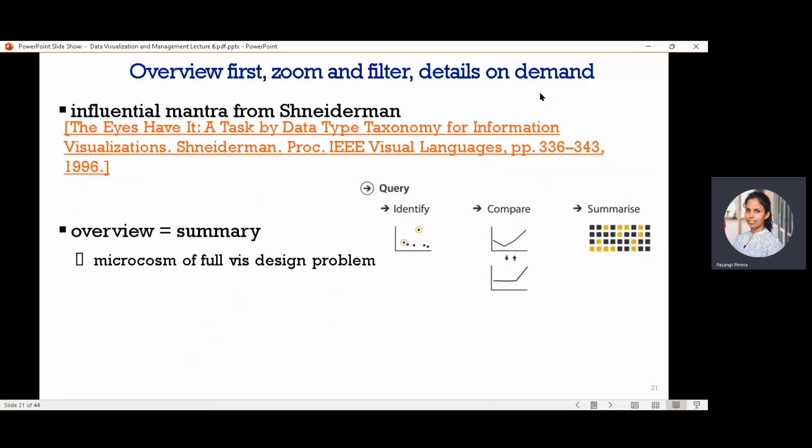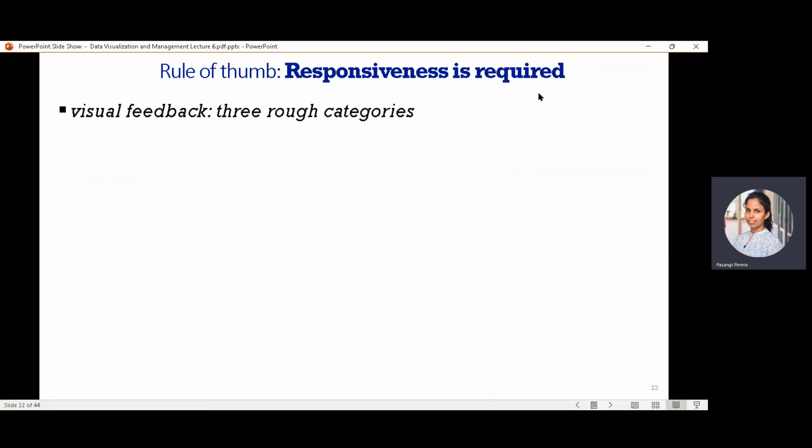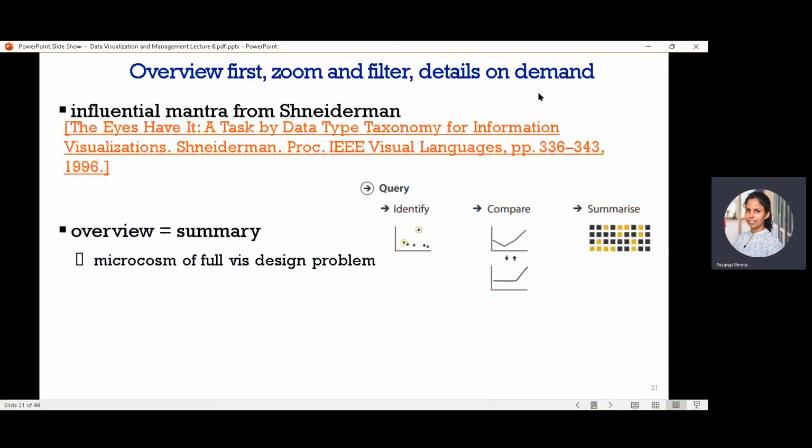When it comes to query, as I remember explaining on the very first day, we first have to identify the data points, then compare, and then summarize. So the overview and the summary matter. The microcosm of full visualization design is kind of a problem.